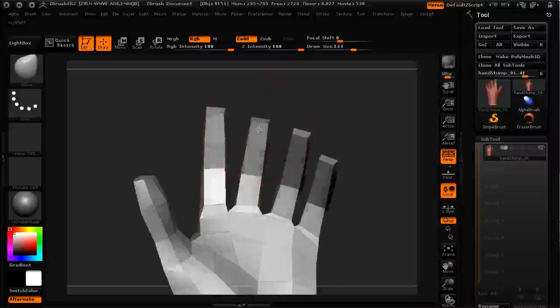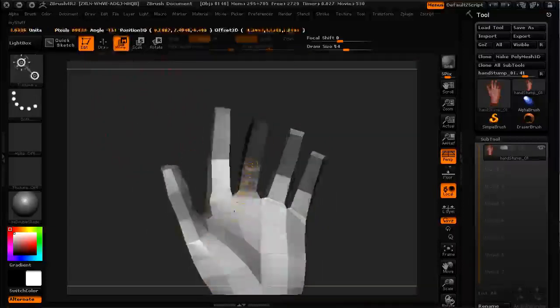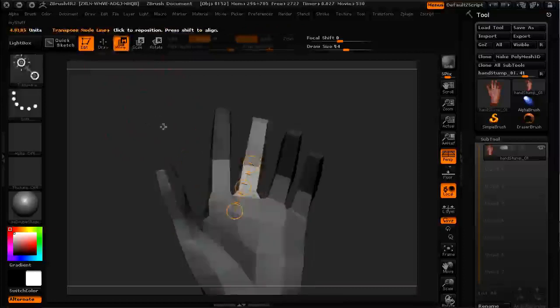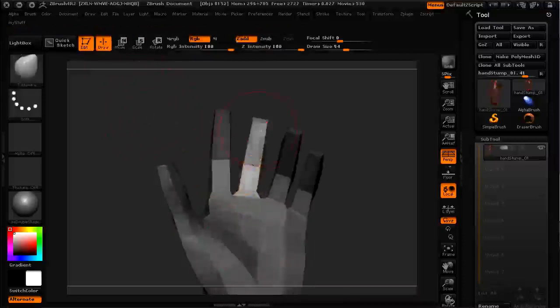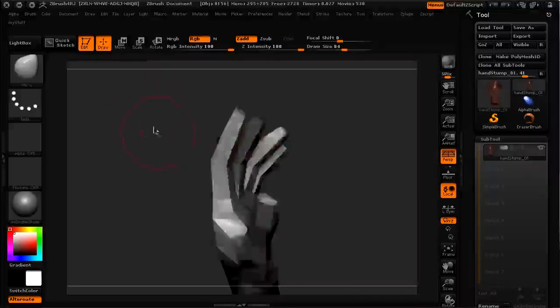Okay, so I'm just going to try to extend this middle finger a little bit, and you can see that with the move brush big enough to grab the whole tip of the finger, I'm really starting to pull the other fingers around. We can get around this by using a transpose mask, which occasionally I do, kind of doing this, inverting, and then going back to your brush with everything else masked, and that works well.